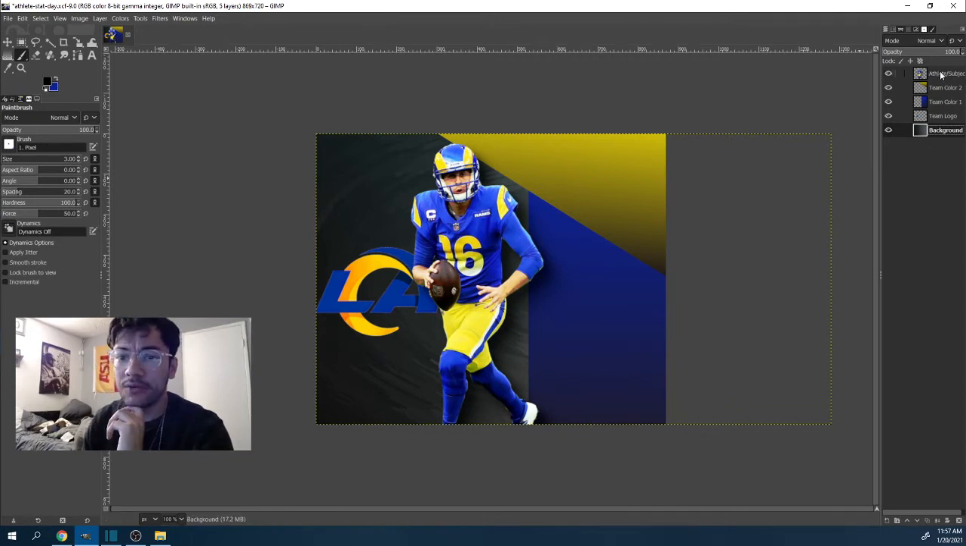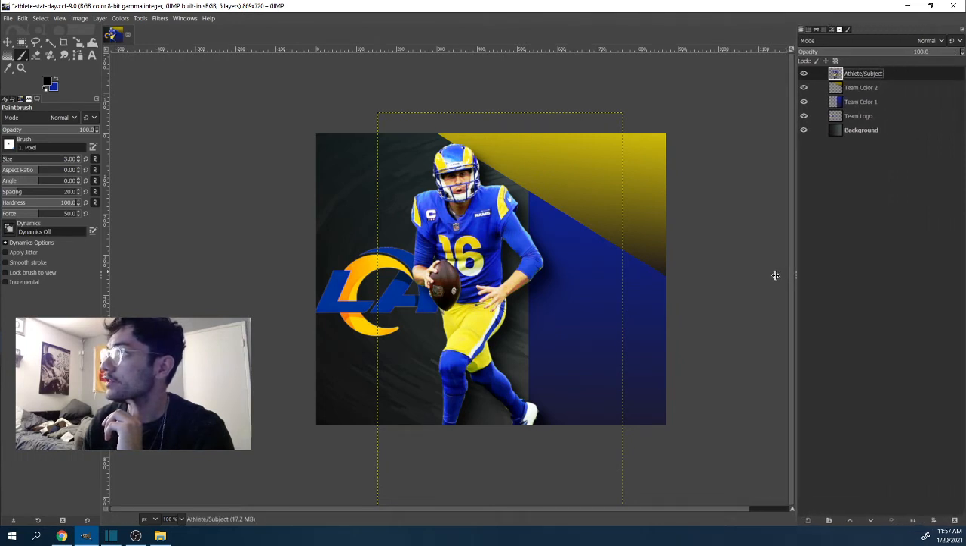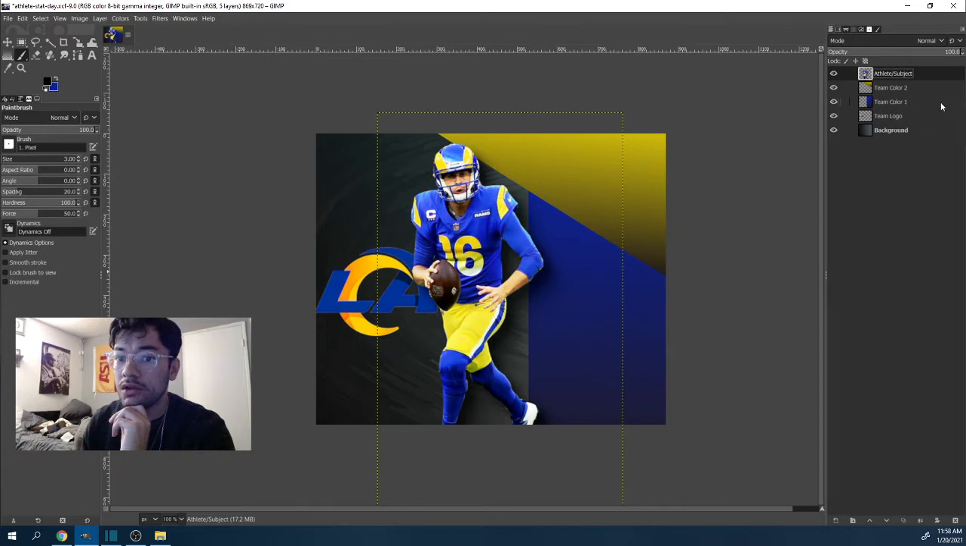I have it named out right here. As you can see, it says athlete subjects. I'm gonna go ahead and pull this out. You can pull that out so that you can see a little bit more. So it says athlete or subject, so anything, a team, put in the front right there. You have team color 1, team color 2, team color 1, team logo, as well as the background.